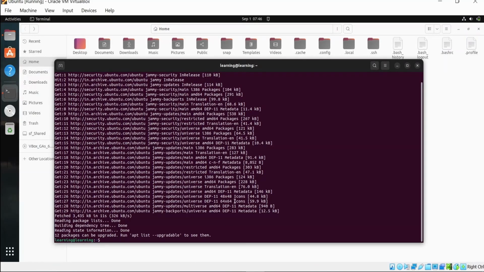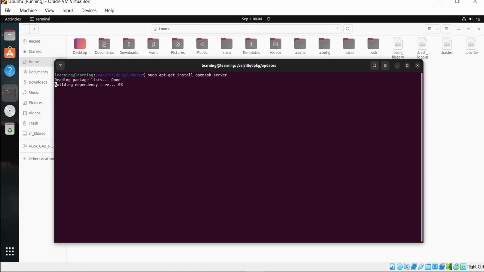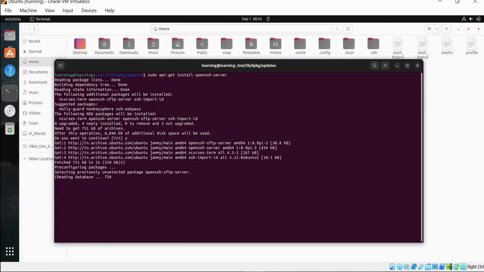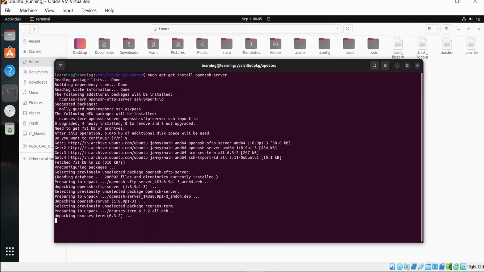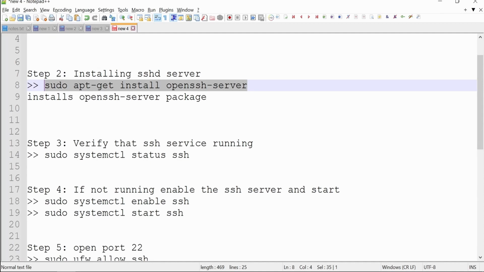Let me go to my terminal. Let me clear this window. Right click and paste and enter. It will prompt you to get your input, that is to continue or not. I'm giving Y and clicking on enter so that it can import the packages necessary for Open SSH server. Yeah, it has installed all the packages. Now let's check what is the next step.